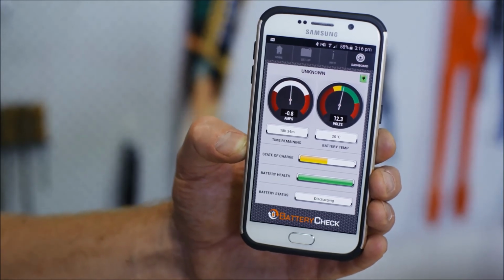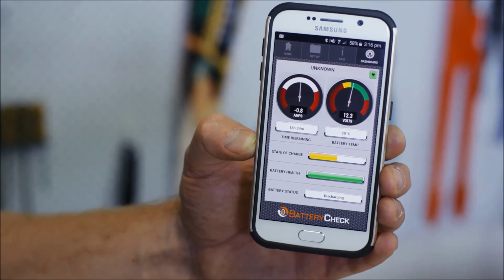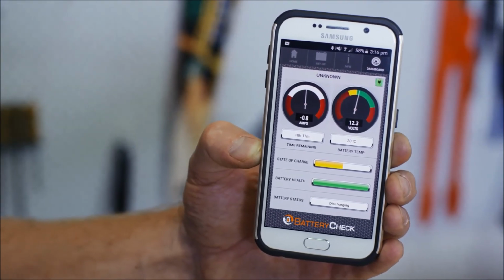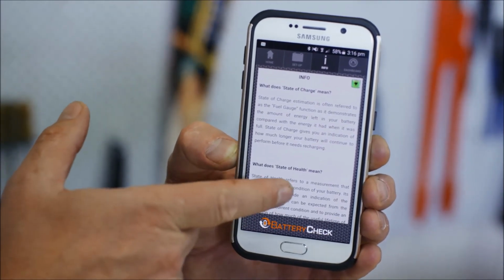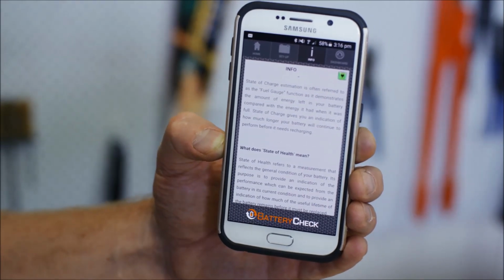The main screen display is the core function for your battery check and updates every 7 to 10 seconds, providing real-time status of your battery. The battery check also has an information tab which provides further explanation on the important information that the battery check gathers.